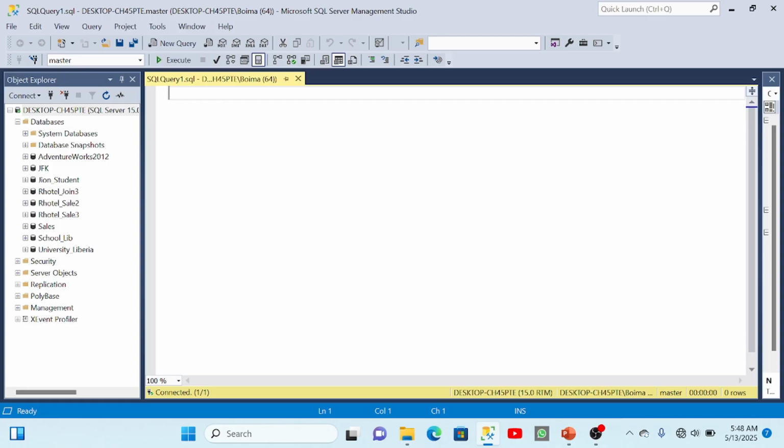So let's say, for example, now I want to write a comment. So, for example, I'll come here and type dash dash, and write what I want to explain. So, for example, I want to say create database.